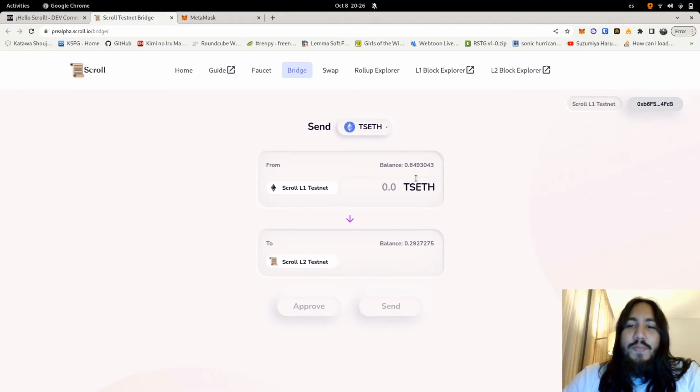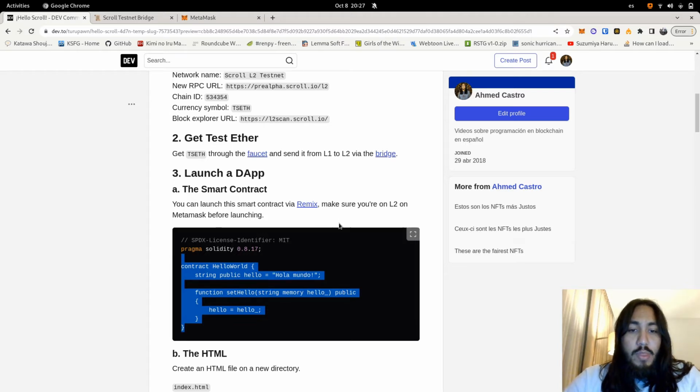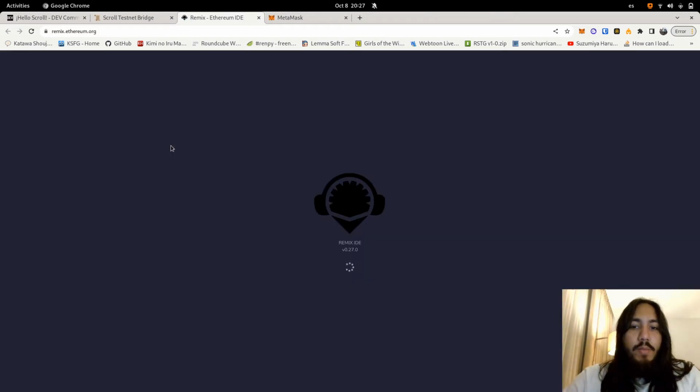As you can see now, the balance from layer 1 got deducted, but it's still not reflected on layer 2, so we have to wait until it gets confirmed on layer 2 too. In the meantime, since I already have some balance on layer 2, we're going to continue with this tutorial. So we're going to launch a small smart contract, very simple, on layer 2.